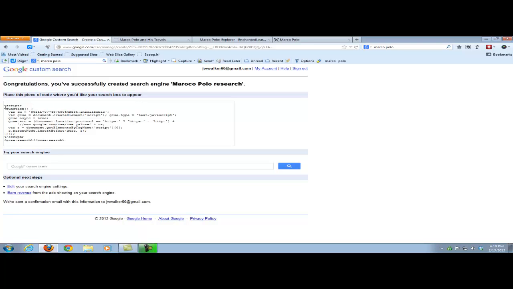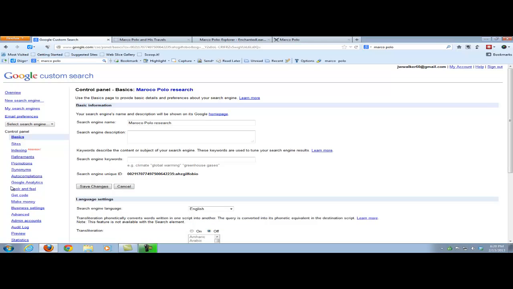Now I can just take this and copy this and put it in a blog somewhere or on a website or maybe a Google Sites. But since we're going to be putting this in a Wikispaces, this code won't work in a Wikispace. So I'm going to go down here where it says optional next steps and click on edit. And then I get all this information over here. So one of the things that I can do is, over here in the control panel options, look and feel.